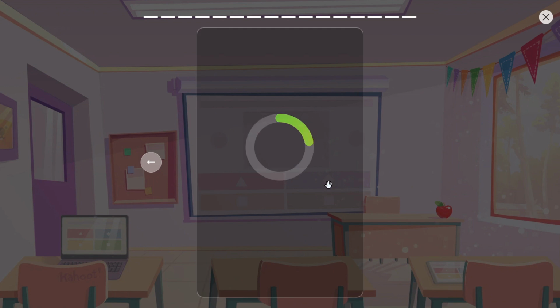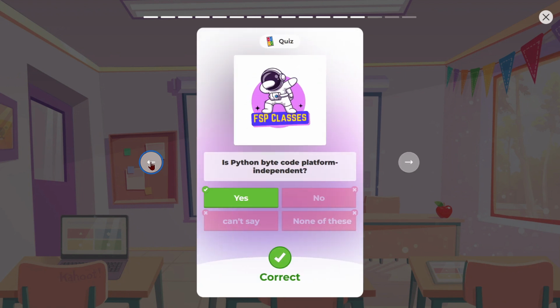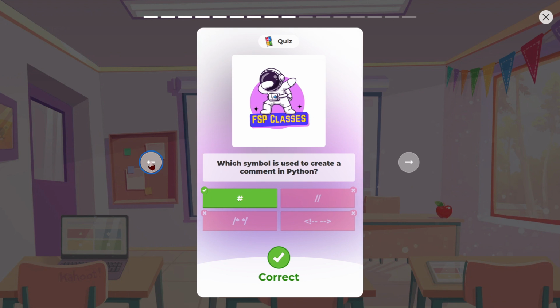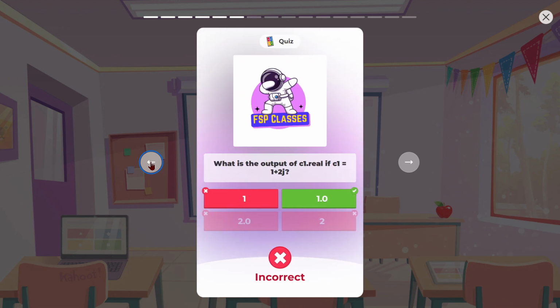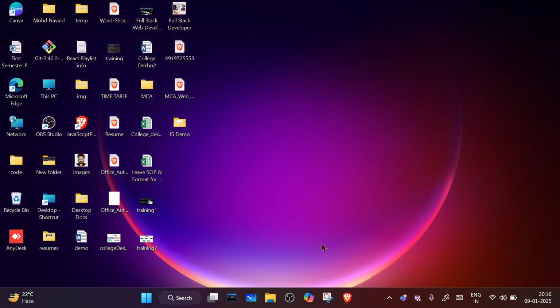Very nice. We scored 15 out of 16 because one question was incorrect. Let's see which one was incorrect. This one only. Here we made a mistake. It will access what? 1.0. Let's see it. Let me open it here ideally.